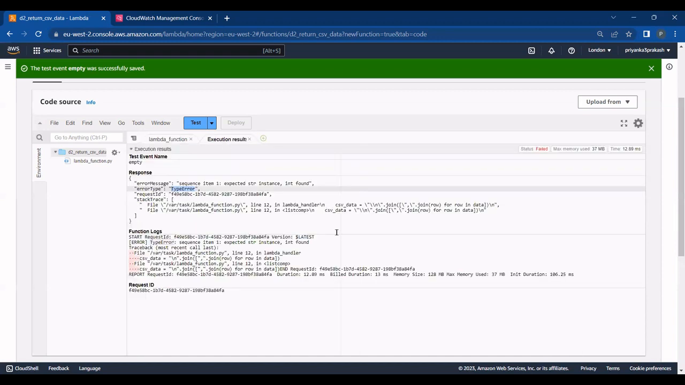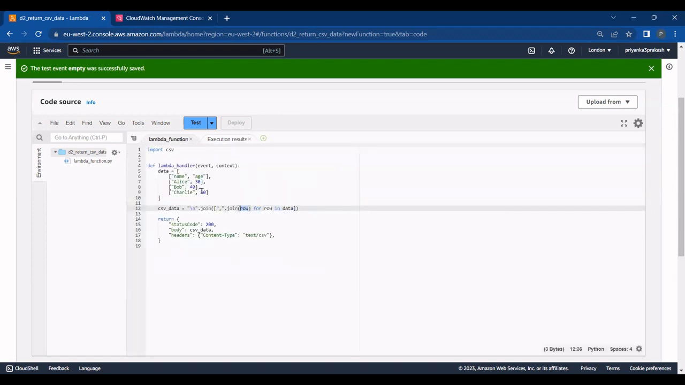Maybe you can debug. So it is something like a typical grammar issue. Something where it is saying type error. So expected string instance but integers found. Yes, the values it got are integers.